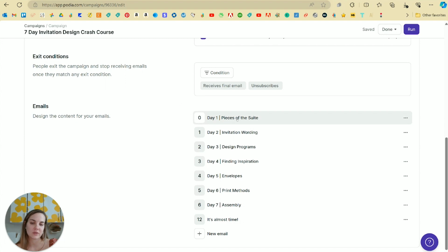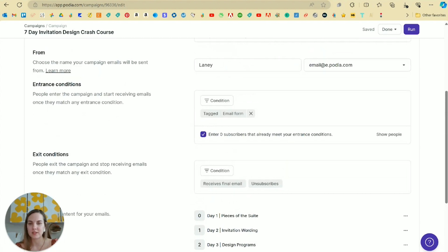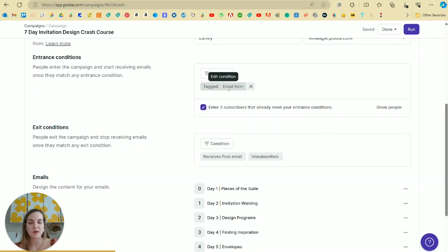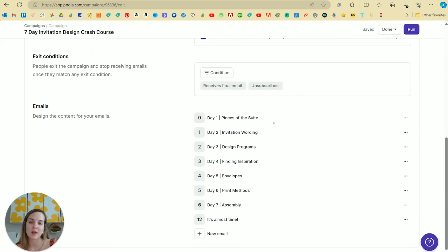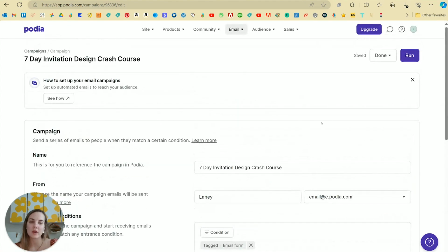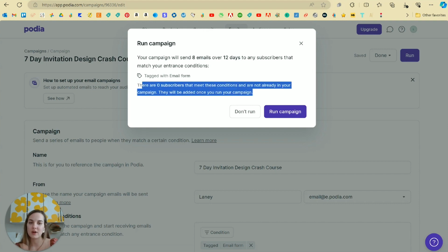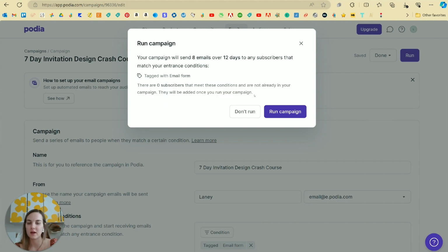And now our campaign is fully set up. We can see all of the different emails here. And so anytime someone is tagged with this email form tag, they will be automatically added to the campaign and this will immediately start. Now, if you're still working on your campaign, you can absolutely do that, click done and finish later. But then when it is ready to go active, you'll just click run and then your campaign will start to be active. It will tell you how many subscribers are already in your campaign, and luckily we don't have any right now because we haven't set up the form.